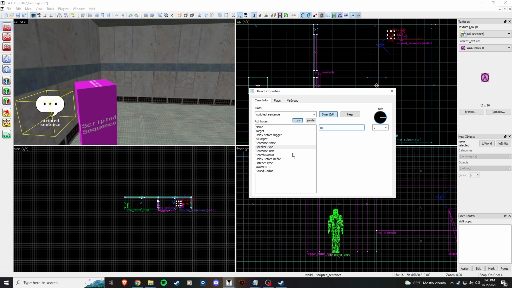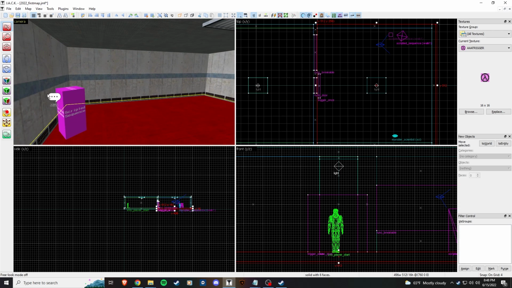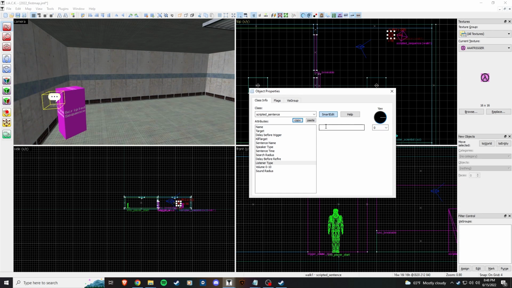And then something else that's cool is listener type. If you don't specify anything in here, he'll just say it. But if you do specify listener type as player, the scientist is going to look at you when he says it. You could also put in another monster. So if you had a Barney, and you named him Barn 1, you could put in Barn 1 in here, and he would look at that Barney. But we'll just put in player for now.